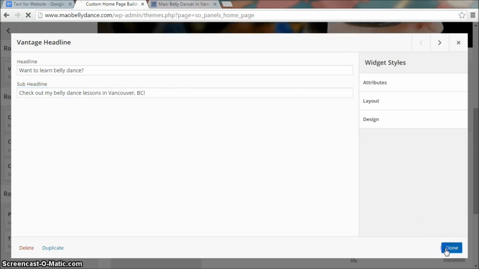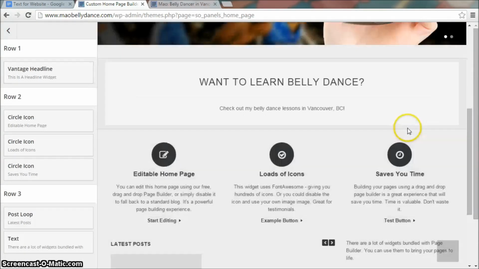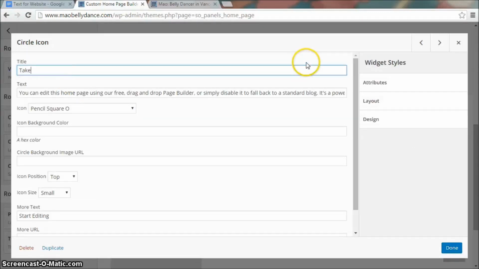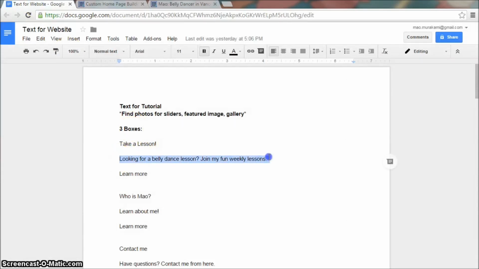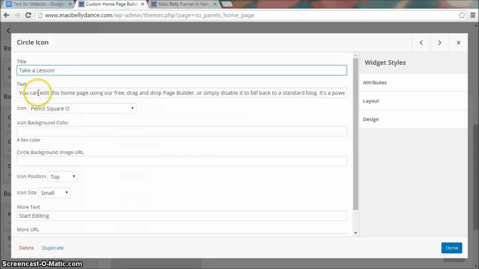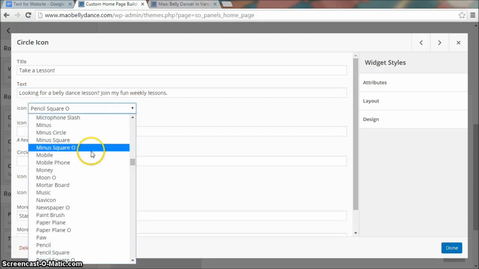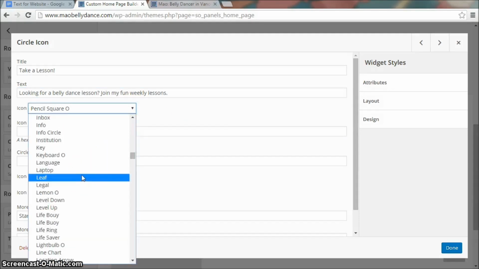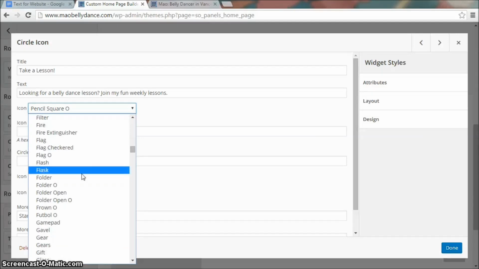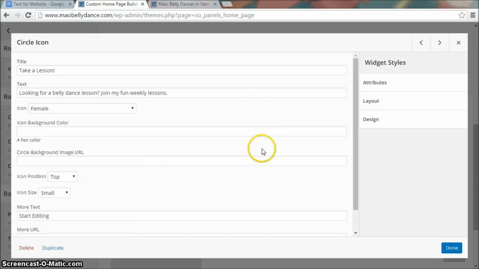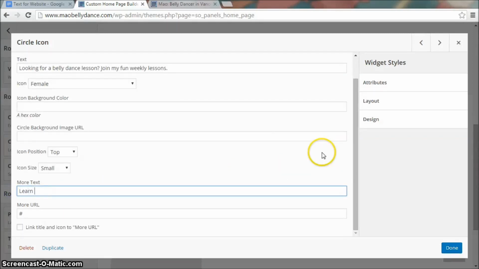Save. So here I'll quickly change the text for these three boxes. There are a lot of icons to choose from, which is nice. You can take your time and choose what you like. And there's a lot you can customize, but for now, I'll just add learn more to this more text section and save.